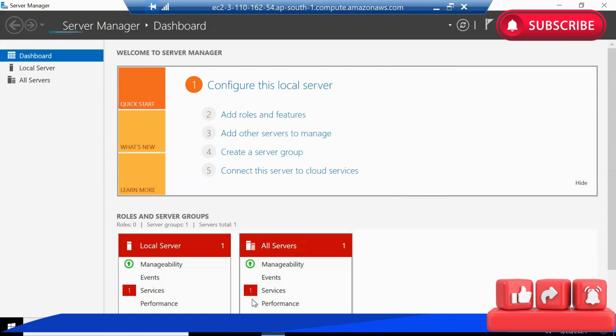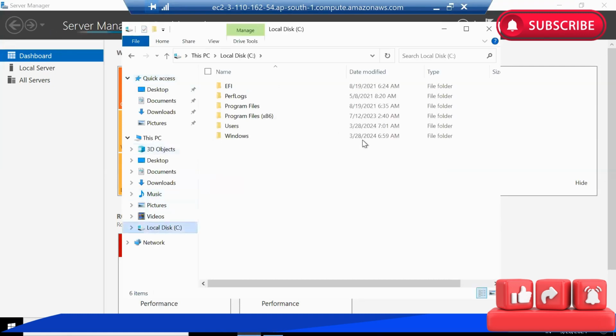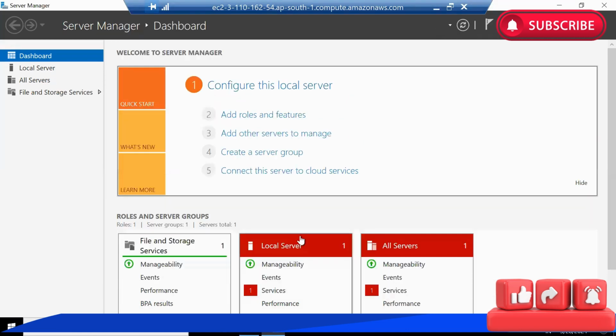In the meantime, I am opening the C drive. Here in the C drive, when my IIS server is installed successfully, there will be an additional folder created. Now the performance will depend upon the instance type you have chosen. Right now, just to stay in the free tier, I have chosen t2.micro. Obviously, if you choose an instance type with higher configurations or specifications, the performance would be faster. So now I can click on Add Roles and Features.